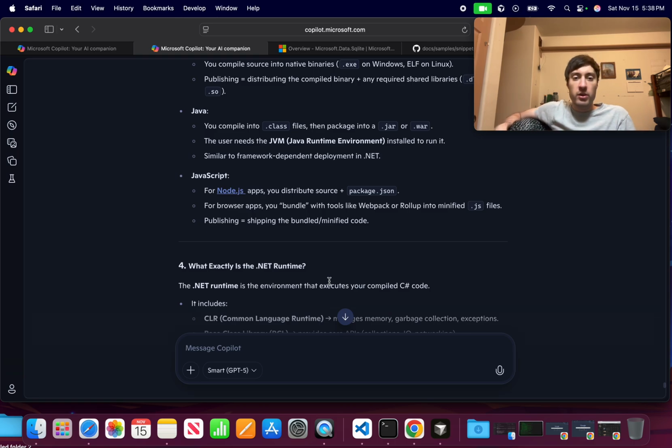The user needs to have the Java virtual machine, and I think the Java virtual machine is similar to the .NET runtime. I believe that they are similar.